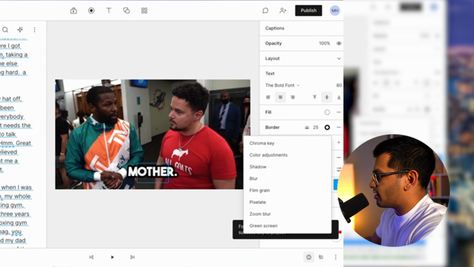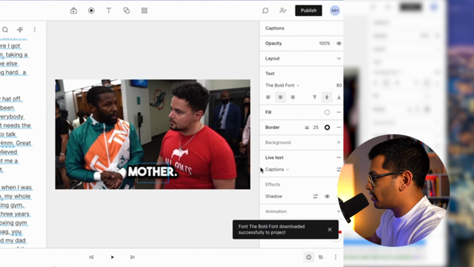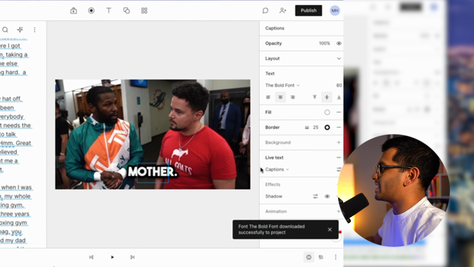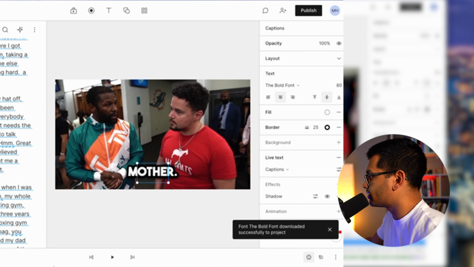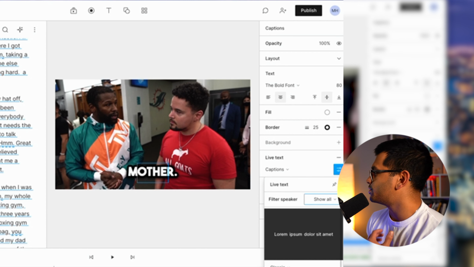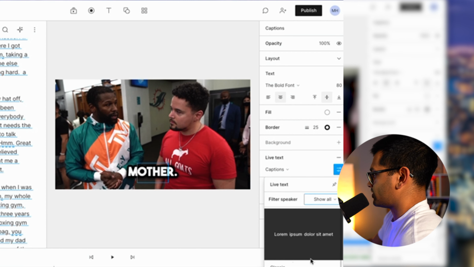If I want, I can add effects. So I come over here and do shadow. And now, as you can see, there's this radiant gray transparent shadow here. That's pretty cool. Another thing that you can do is mess around with the actual live text options.